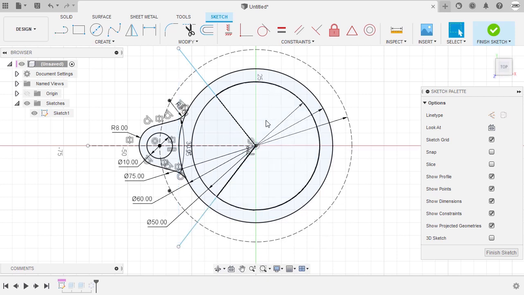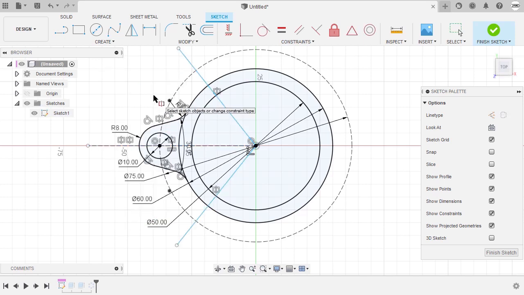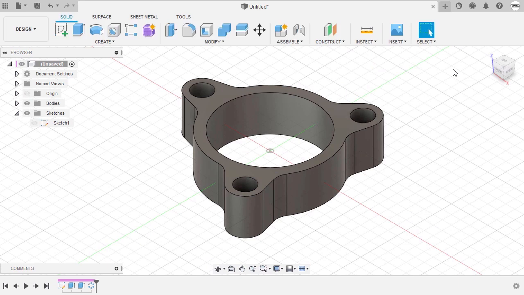Hitting escape. Let's add a symmetry constraint between this line. So selecting this line, holding control, selecting this line and our symmetry line. Right click and select symmetry. Next, I'm going to hit D for dimensions, selecting this line and this line. The angle to be 45, hitting escape. Let's exit out of the sketch, selecting finish sketch.